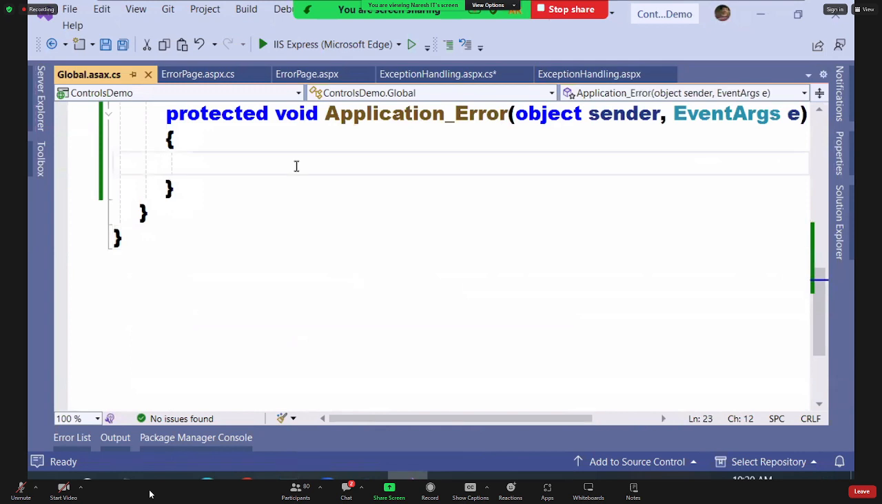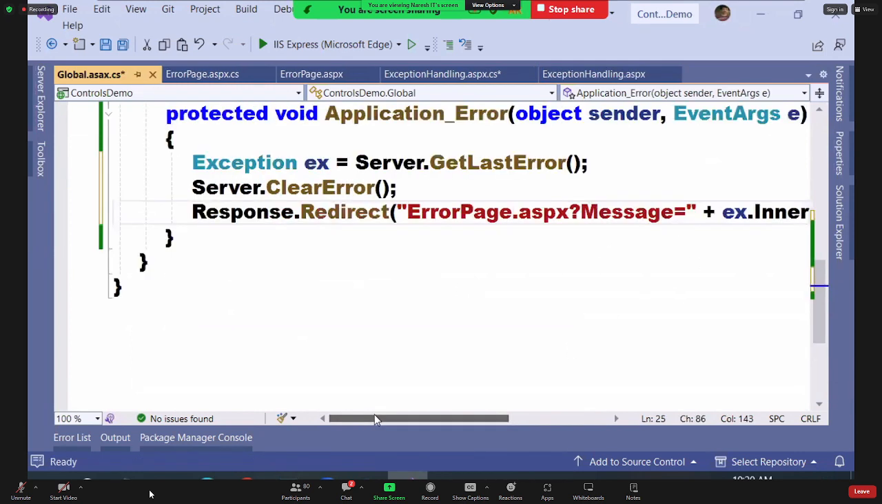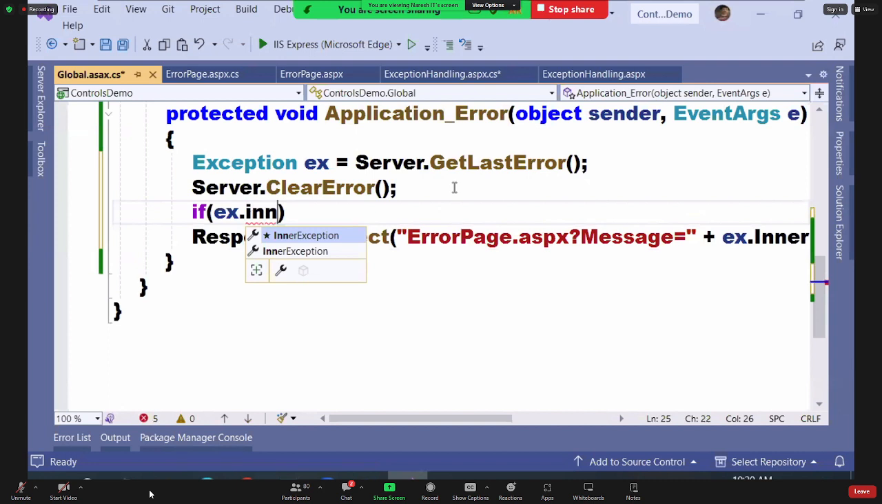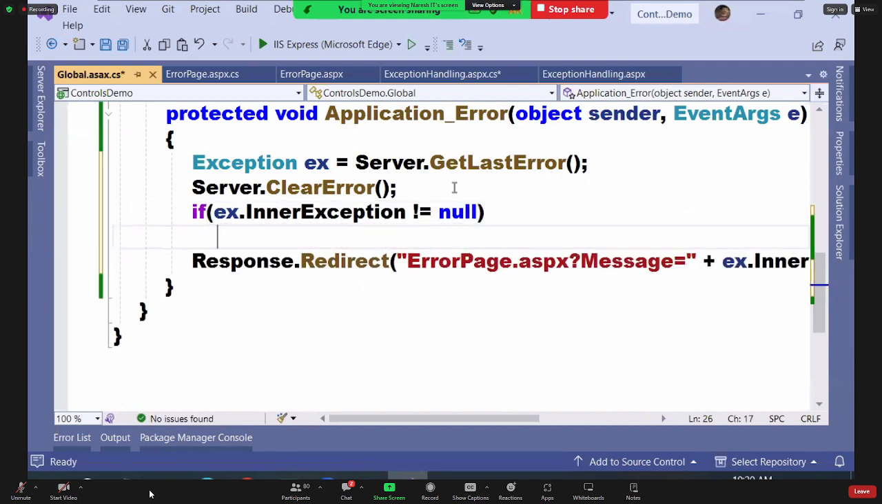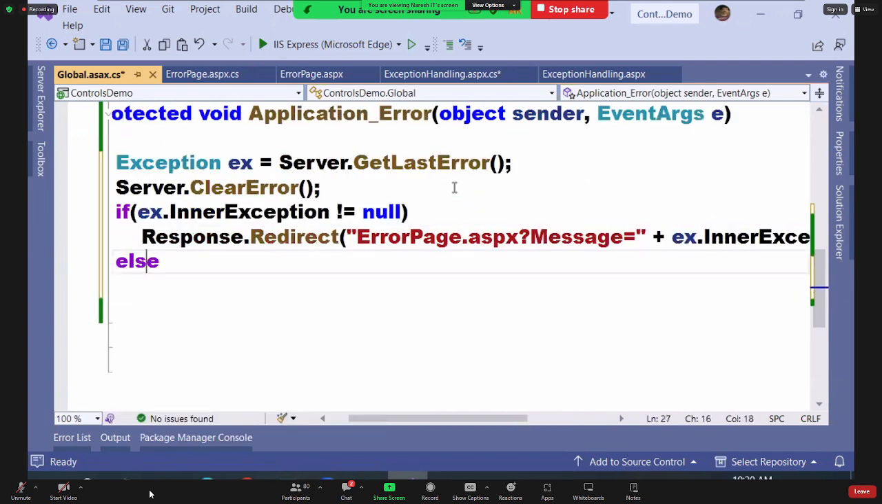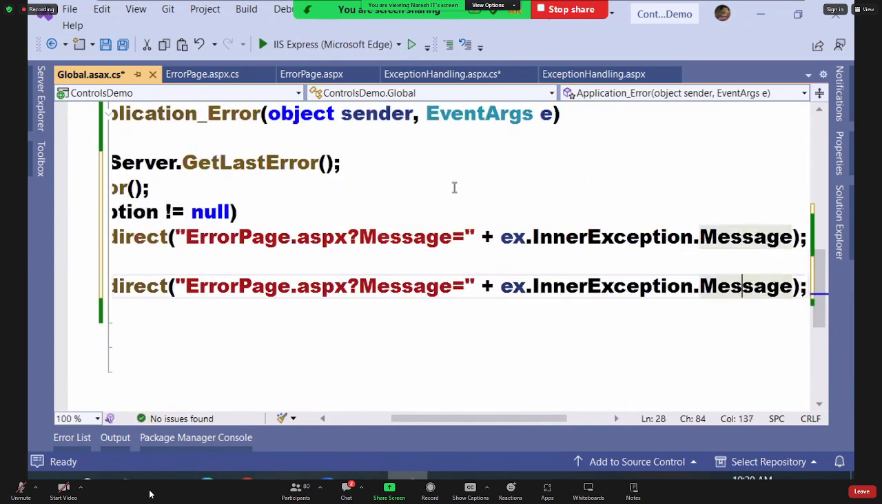I've written the code here. Tomorrow, if there is any inner exception, I'll get it. But in case I don't have an inner exception, then accessing the inner exception will cause you an error. So do an extra condition check here. What if ex.InnerException is not equal to null? If it is not equal to null, then execute this code. If it is null, then skip this code.